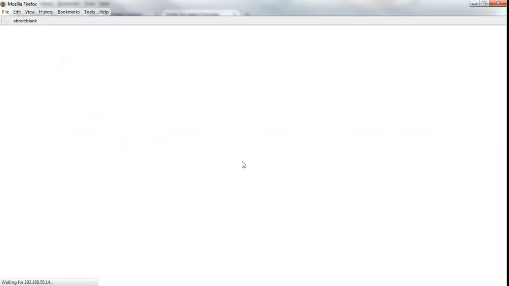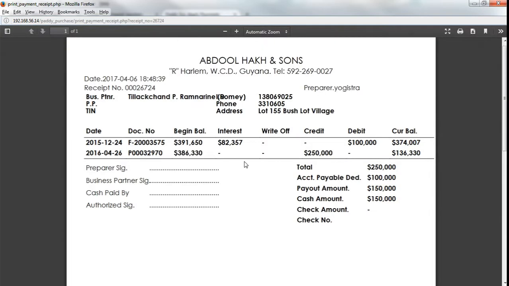And the receipt is printed. And here we have the receipt that shows the amount, the debit value that we are paying to the fertilizer, and we have the credit value that we are paying to the paddy voucher, and the remaining balances.